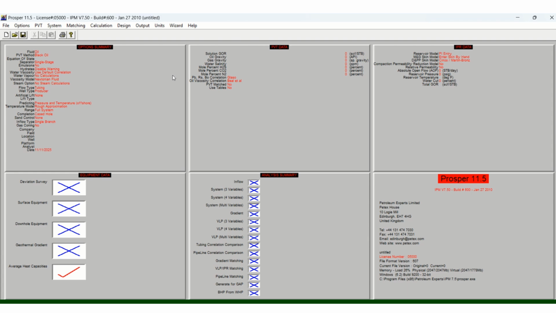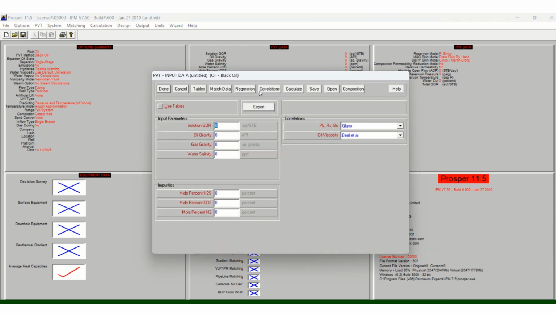Now next on the line, we have the PVT data section. Now these are data where you input your data. Now how do we gain access into this PVT data section? You simply do that by double clicking. Once you double click, you'll be allowed to enter your parameters that of course will be provided by the company. We have our solution GOR, we have oil gravity, gas gravity, water salinity. You enter for all those values.